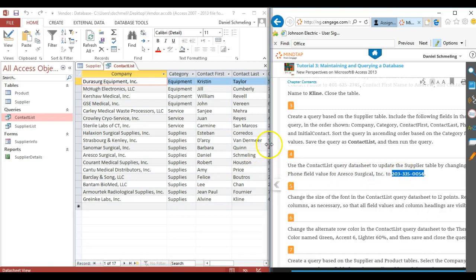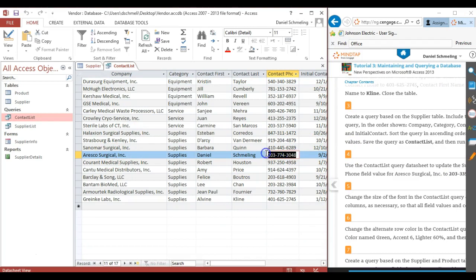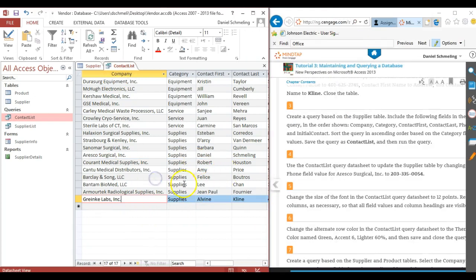So I'm just going to copy that. I'm going to move this over. I'm going to find that surgical company, and I'm going to update that field. Okay.